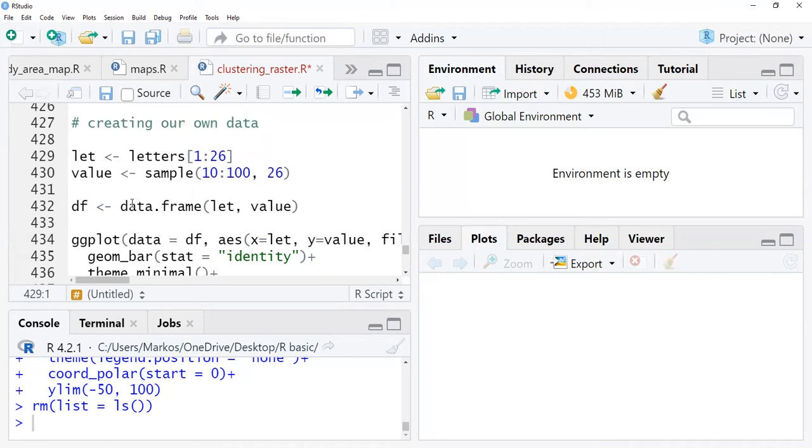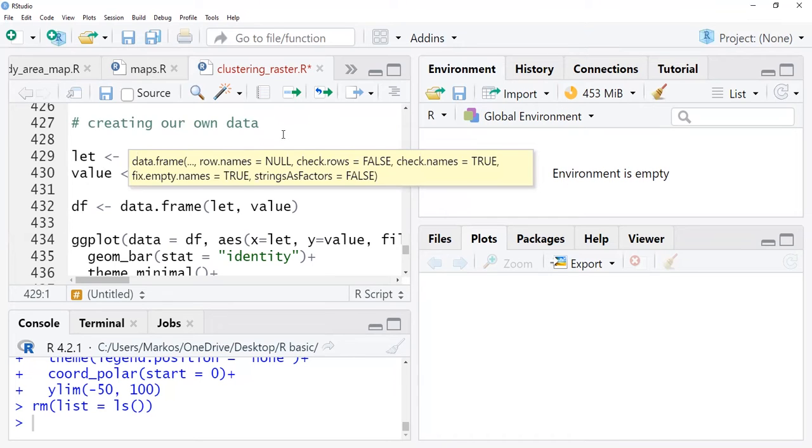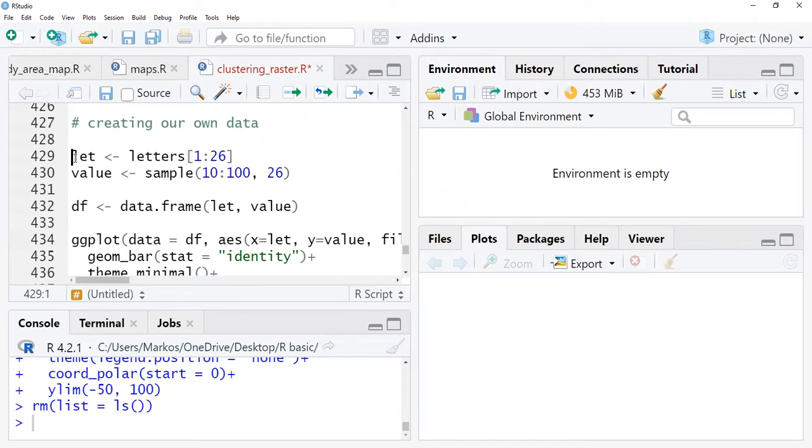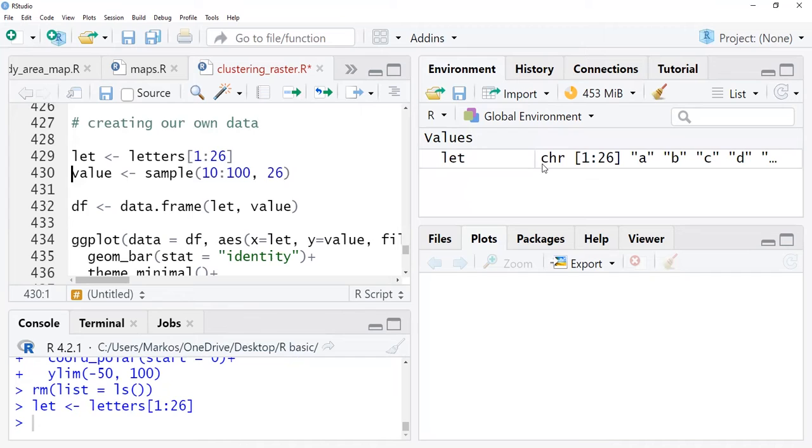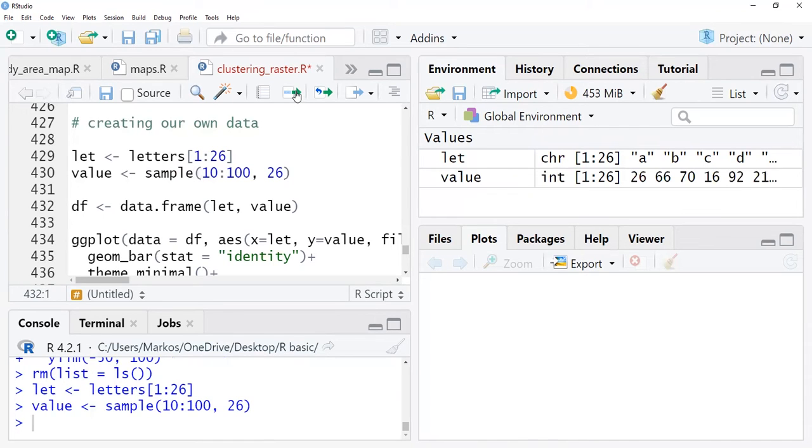Here we can create two vectors. The first vector contains letters from A to Z, assigning this to let. And here we created 26 letters from A to Z. And then we create value data using the sample command from 10 to 100 in 23 rows, to fit with the other vector that we have created. Then we created another vector which has 26 values in 26 rows in this case.